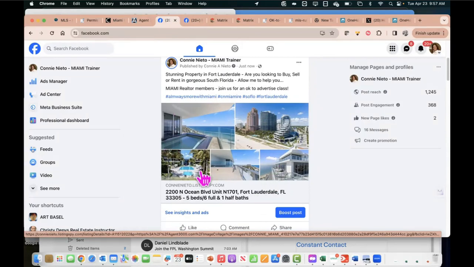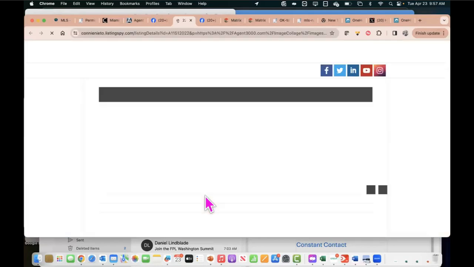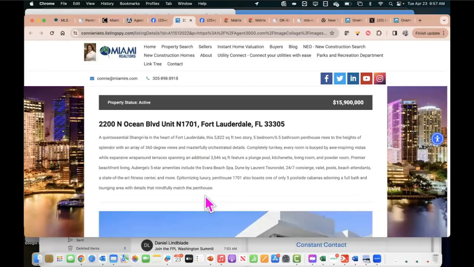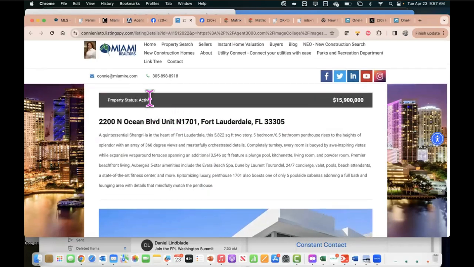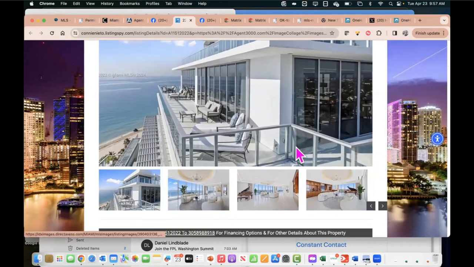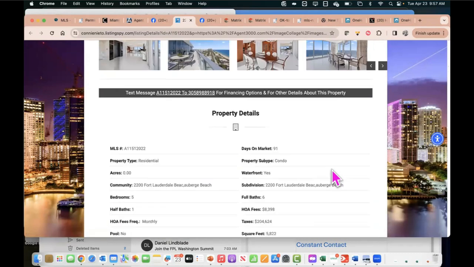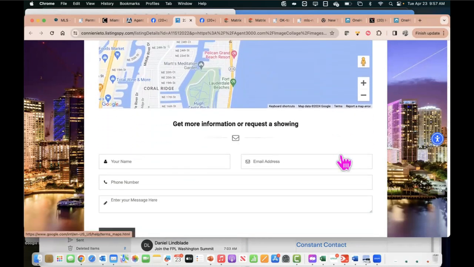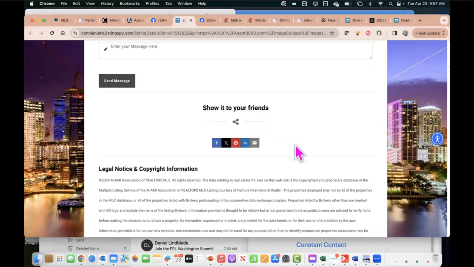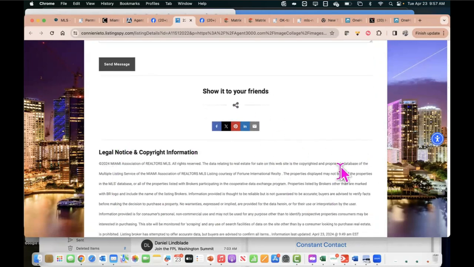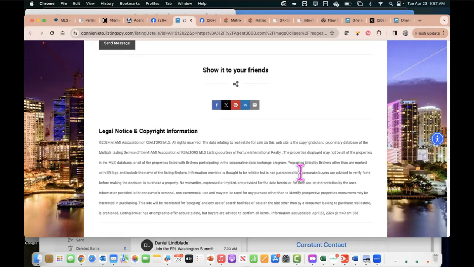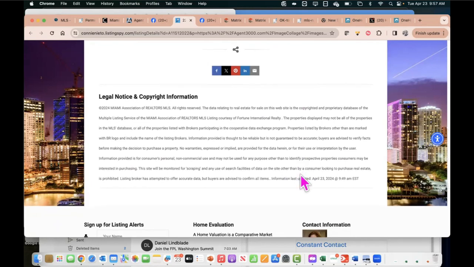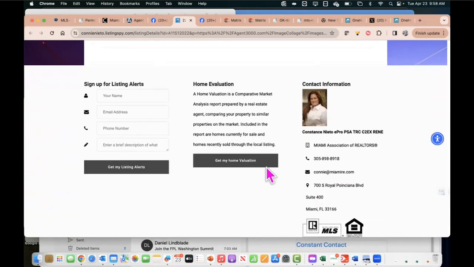So now the magic starts here. I click in it, and this is also connected to the IDX. Now I have the upgrade with Agent 3000, so yours would be a property website that would look a little different, but it meets all of the requirements. Here you have the status, the images, and I can navigate all of them. Property details, amenities, interior features, exterior features, location, contact. Show it to your friends. They can share it. And then even though the attribution is not required, here is the information at the very end. How nice is that?